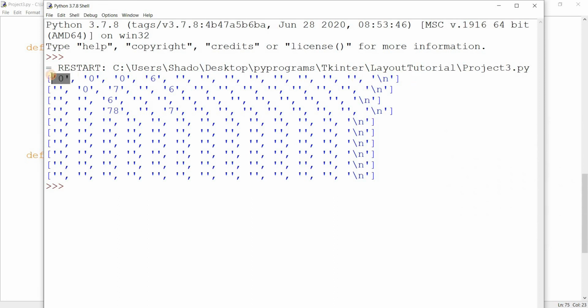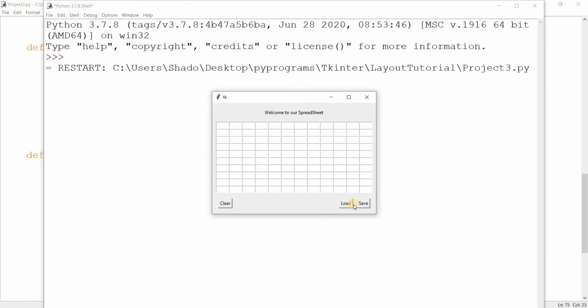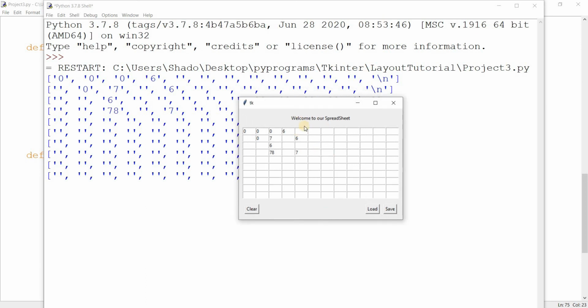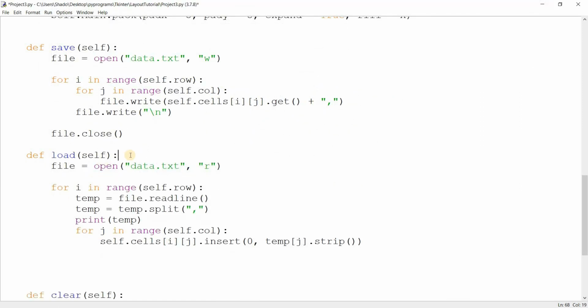Basically, this is the list. This is temp. What I want is to access these individual values, right? So I'm going to use j over here as the index, because we're iterating over the whole column, which is also the same thing as iterating over temp. So if I click load over here now, we get all these values in here. You see, it's pretty neat. So yeah, we're done. This is our spreadsheet.